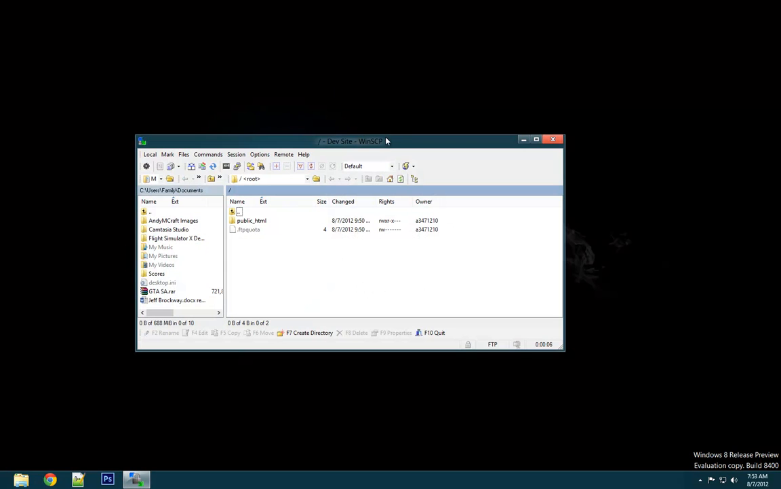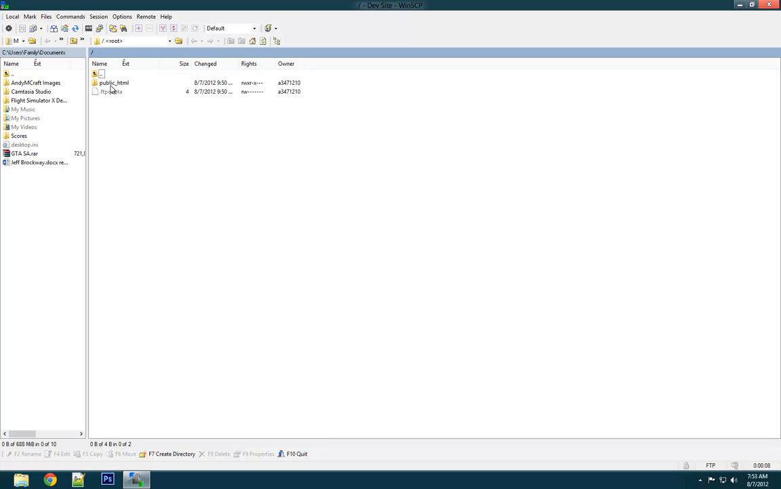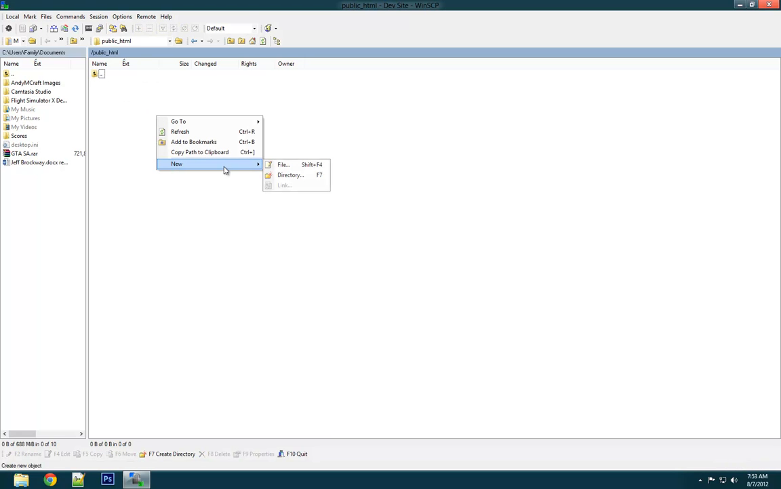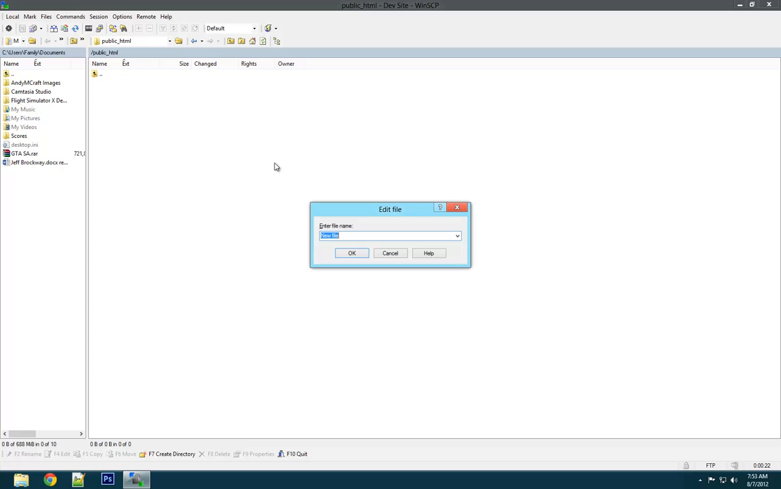So go here. I personally have a subfolder called public_html. If you use the web host that I use, then you will have that as well. Otherwise, there should be some sort of HTML folder, or it's just the root directory. So go ahead and make a new file. We're going to call it index.php.